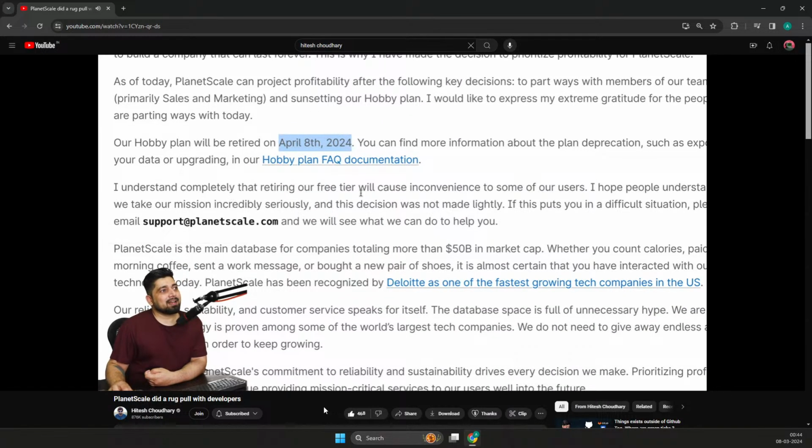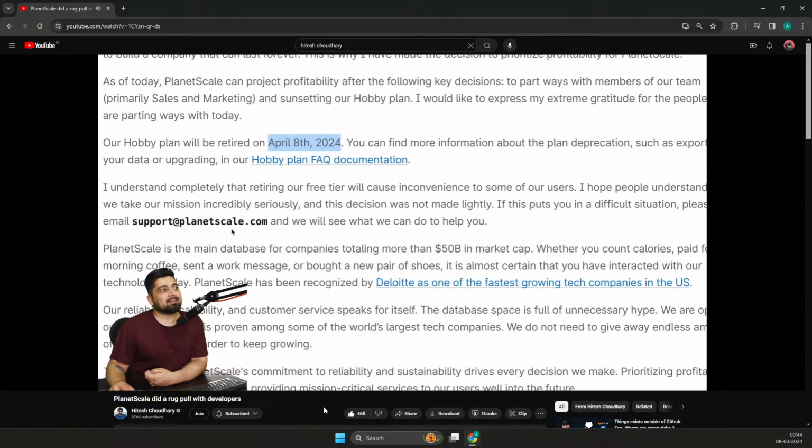I understand completely that retiring our free tier will cause inconvenience to some users. Inconvenience? A lot of people are going to feel betrayal for that. I hope people understand that we take our mission incredibly seriously and this decision was not made lightly. I'm not sure how this decision was made, but I'm pretty sure that whoever you were consulting for this one was not a developer. They don't understand the developer community, how they will react to it, and what implications this is going to cause for the future. But yeah, no problem there. If this puts you in a difficult situation, please email support at PlanetScale.